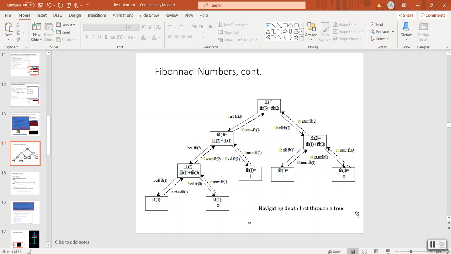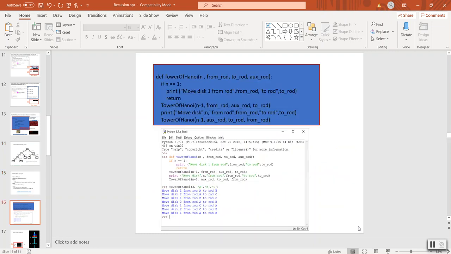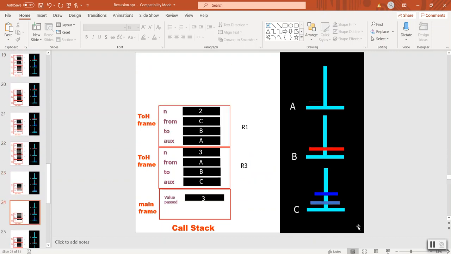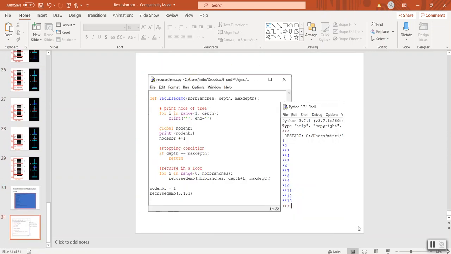So that same sort of thing was taking place with Fibonacci, as well as with the towers of Hanoi. And then my final example was this one, where I'm saying, okay, let's just be arbitrary in terms of our number of branches and our depth level that we want. And it basically was illustrating the fact that this is, in fact, a depth-first traversal of the tree. This is the sequence in which nodes have been created in this depth-first fashion. And you can experiment with that.